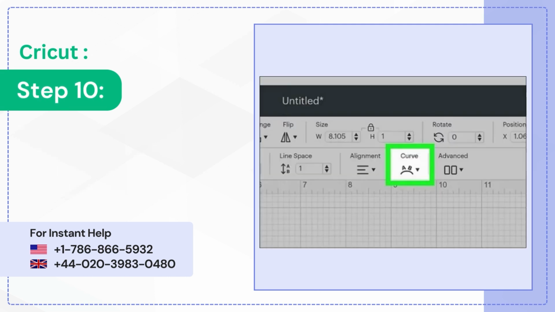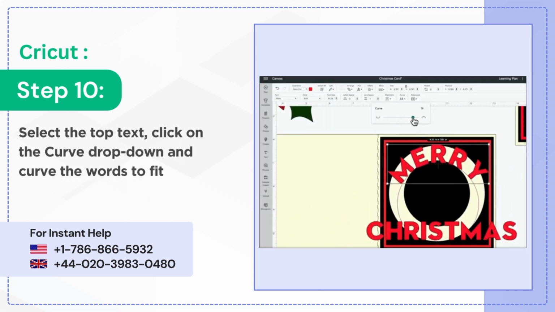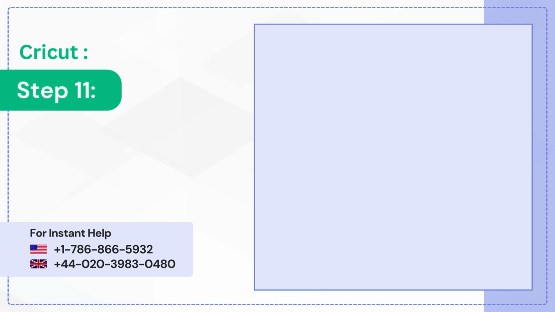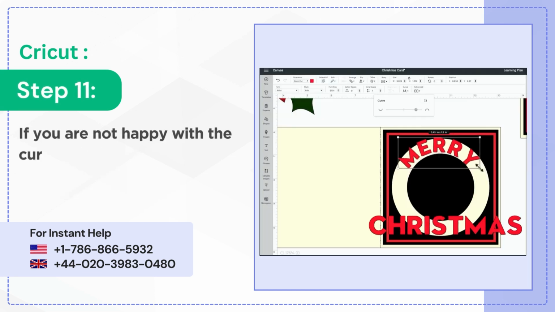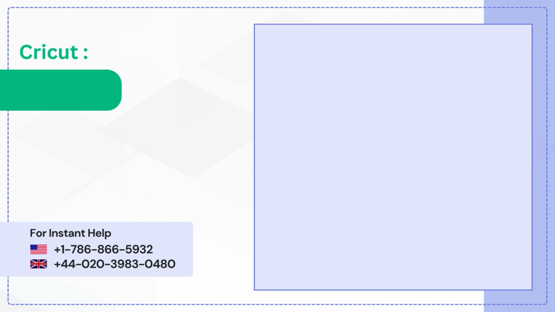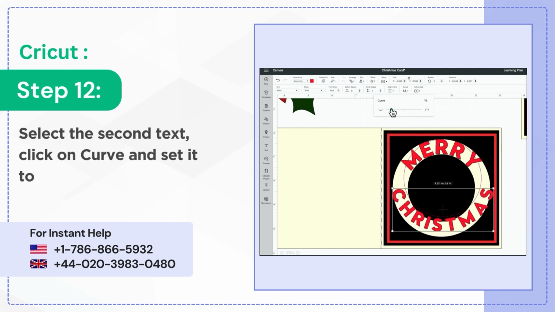Step 10. Select the top text, click on the curve drop-down and curve the words to fit into the design, then resize it. Step 11. If you are not happy with the curve, keep manipulating it until it fits within the design. Step 12. Select the second text, click on Curve and set it to fit into the design.